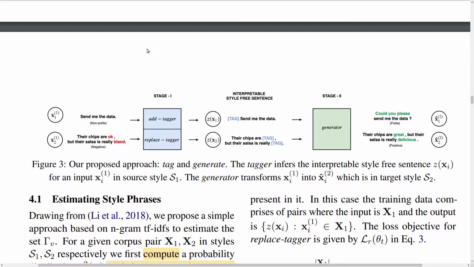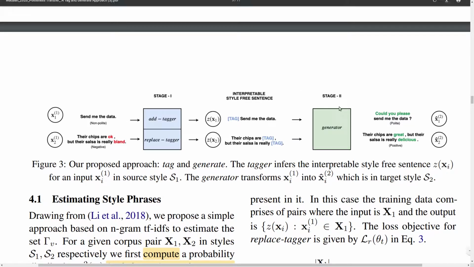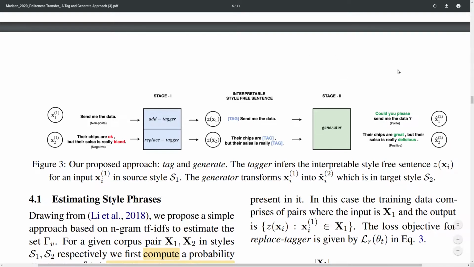And actually there are two types of tagging operations that they consider. You have the add tagger model, which is adding tags. Basically, this is the case when you have a neutral input here, or a sentence which is maybe tough to classify as either polite or impolite, and you insert the tags. And you also have the replace tagger, which replaces specific words with tag tokens, which need to be then converted into the correct style. And so in this case, the style transfer problem is more clear because you have clear words which need to be replaced.